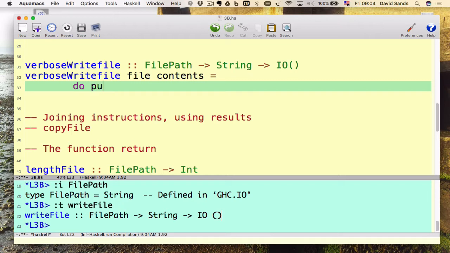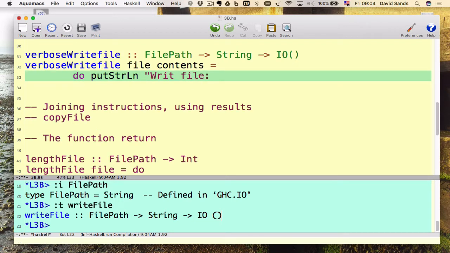So I'm going to put putStr on a new line. Writing file, and then the name of the file. Let me put some brackets in here because I'll need them. What's the name of the file? It's the first argument, the file path, that's a string. Okay, so that's the first message.